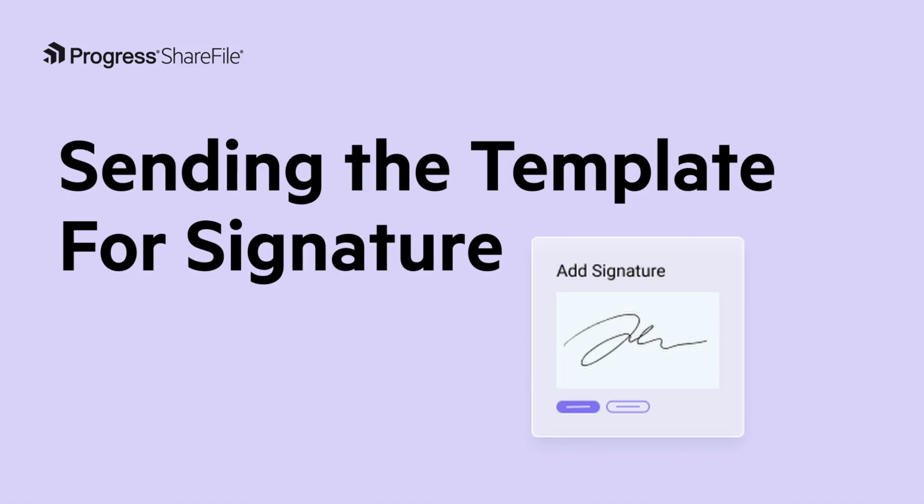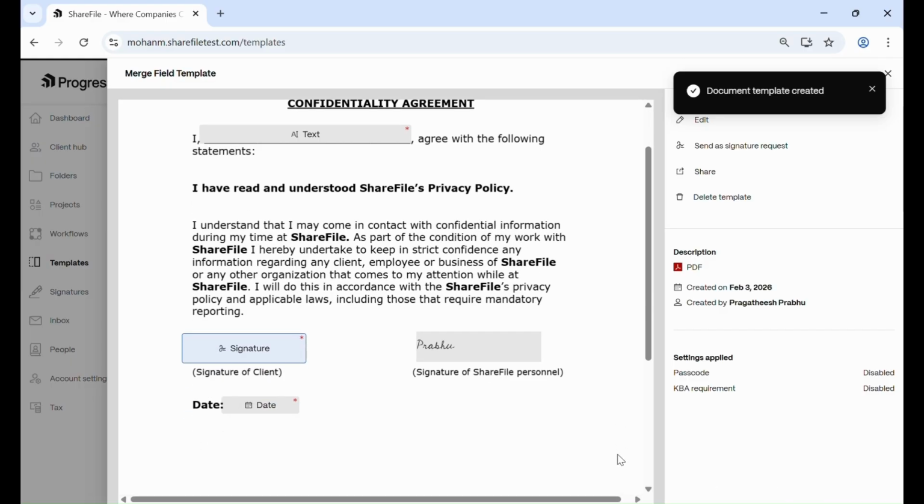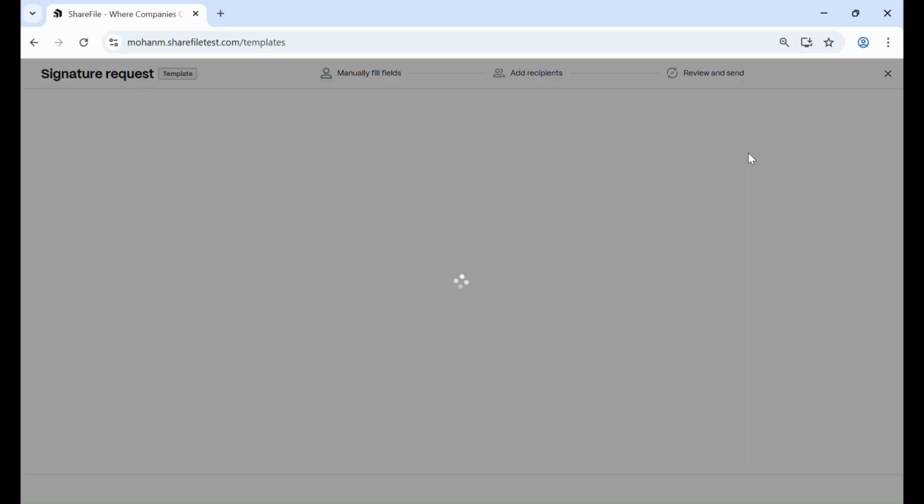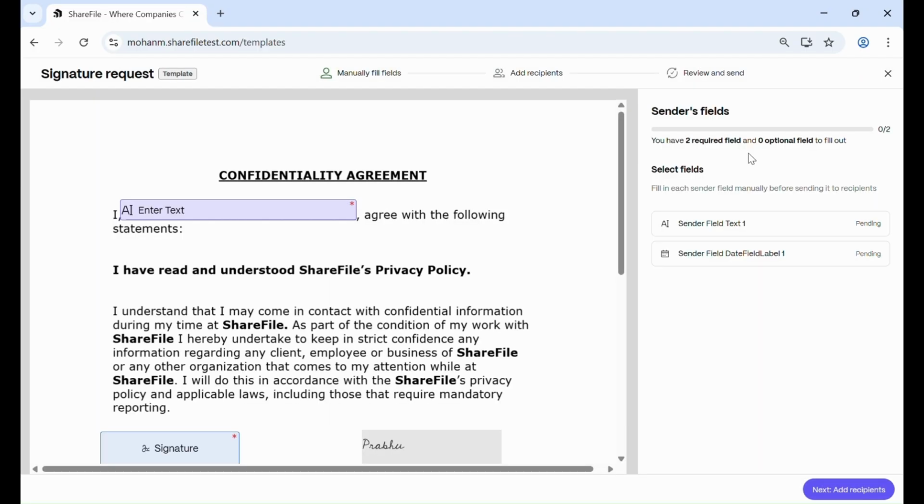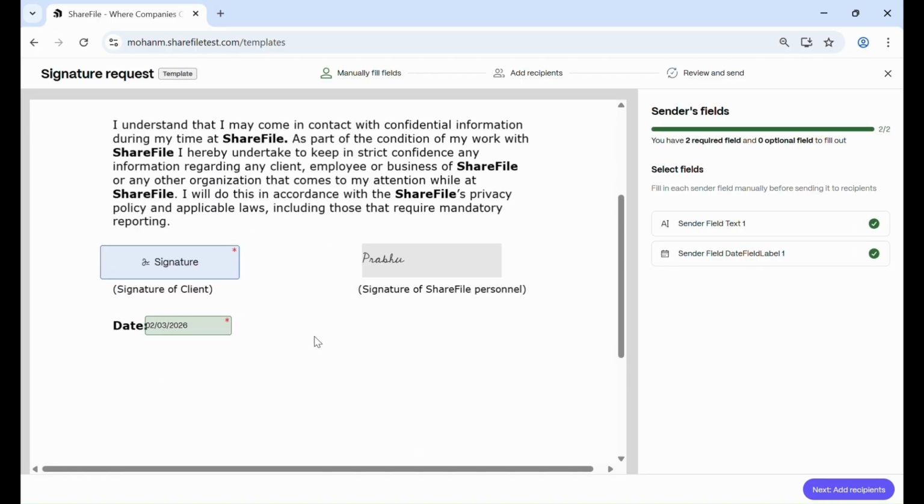Sending the template for signature. I select Send for signature. Immediately, I land on a new screen where I can input the data manually. I can type in the client's name and select today's date from the picker. Notice the progress bar at the top. It tracks completion to ensure I don't miss any required fields.